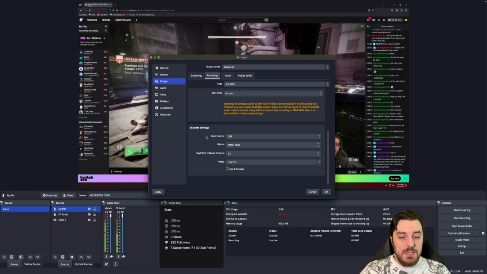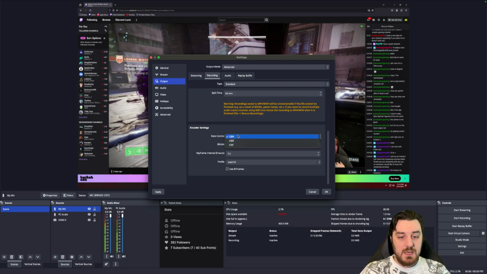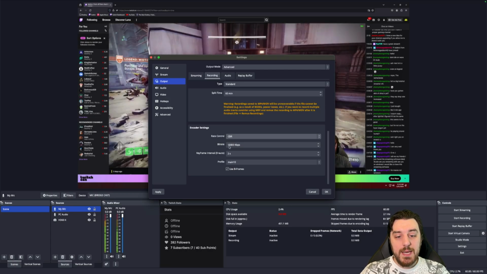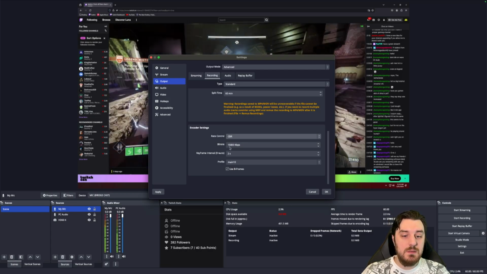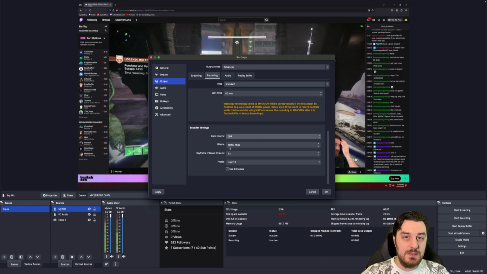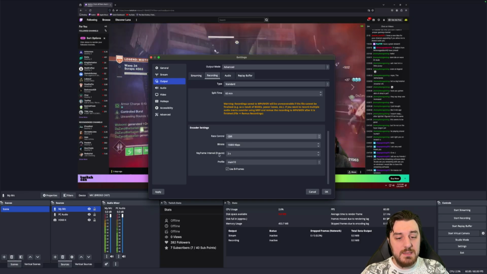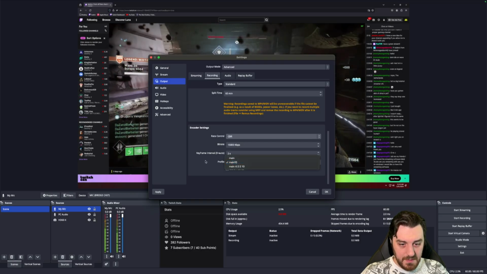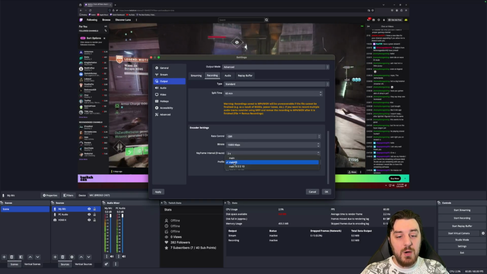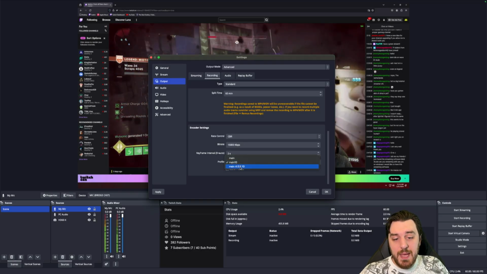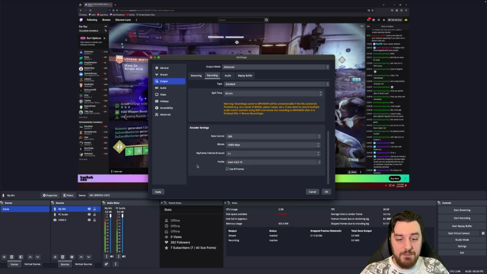Jumping down to the encoder settings here, again, we're going to leave this at constant bitrate. The bitrate I have set to is 15,000, so anything over 10,000 is going to be really, really good. Keyframe interval, we'll leave this at 2 seconds. Again, and then the profile, main 10, you can do main 4:2:2 10 if you prefer to.